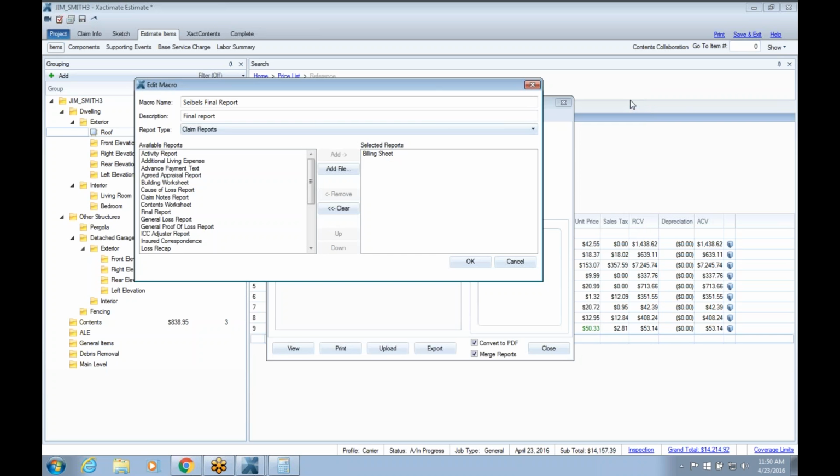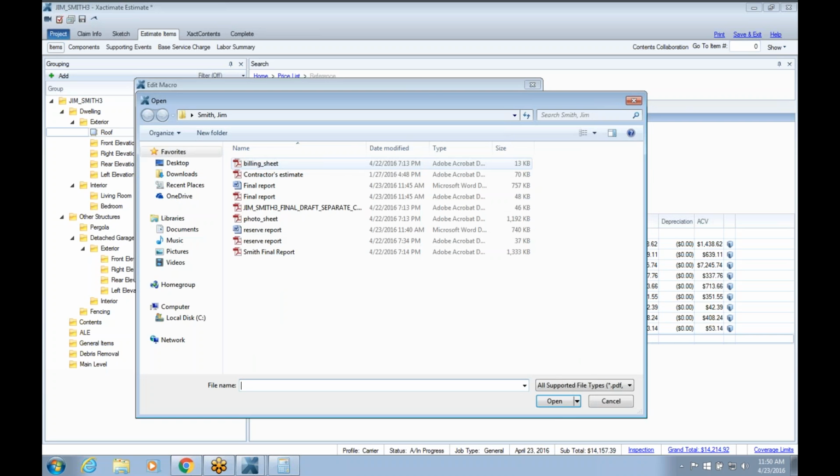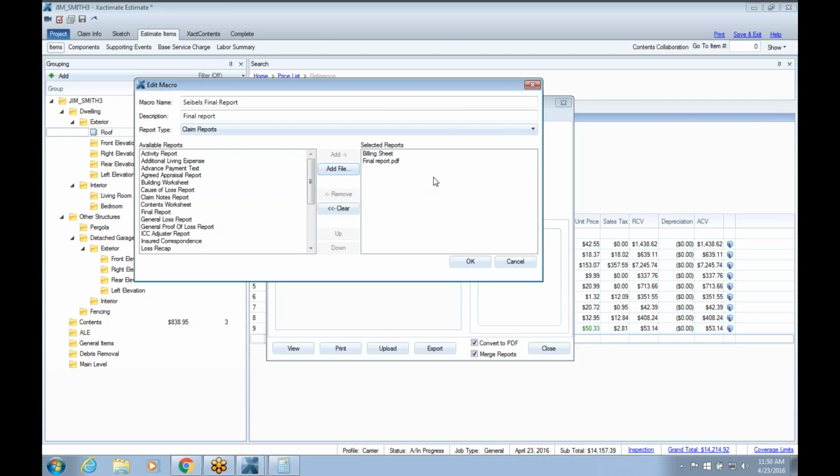So it's outside of Xactimate, so I have to hit add file to pull something from outside Xactimate. I'm going to choose my final report. Now the third document in the file order is the estimate, so I'll have to toggle down to estimate reports, and we're going to use the final draft without removal depreciation. Hit add, there it is in my stack order.